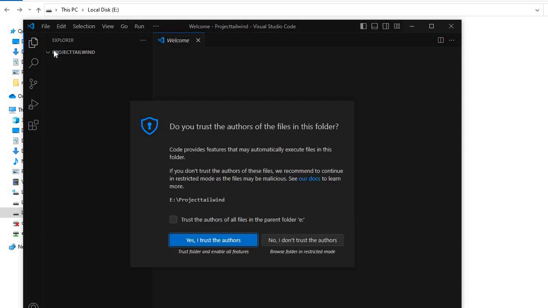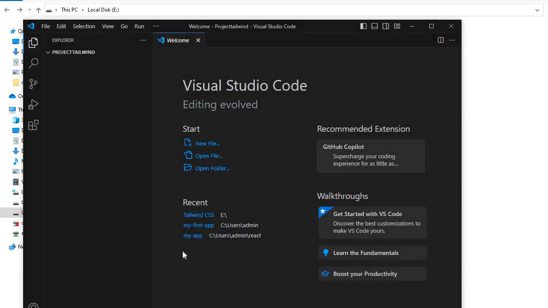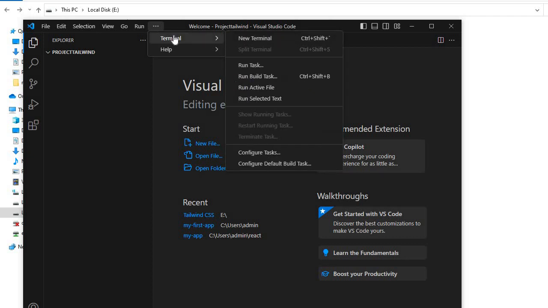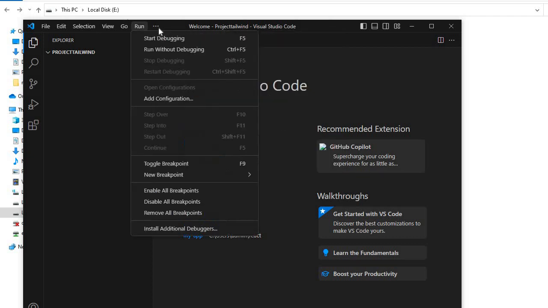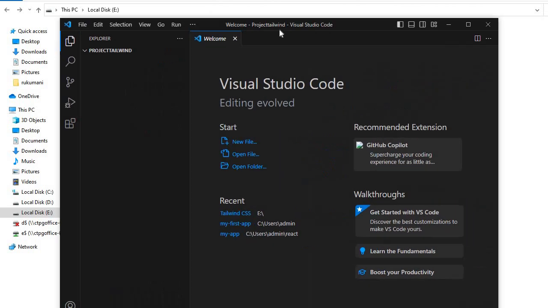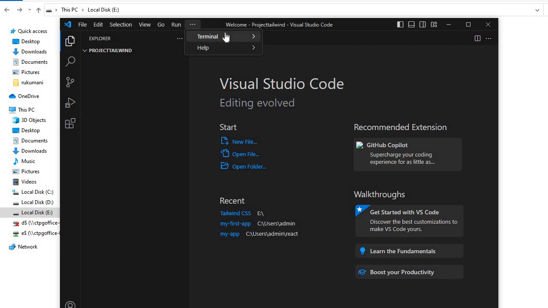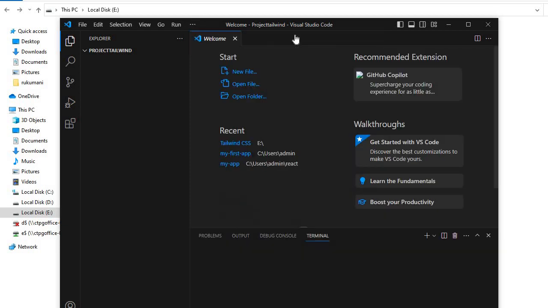Now the project Tailwind has come to the Explorer window. Yes, you can choose it. I trust that author. After that we have to click upon these three dots and move towards terminal. Otherwise, when you maximize this, you will see the terminal. Or you can click these three dots, go to terminal, and choose new terminal. Now the terminal window is opened.